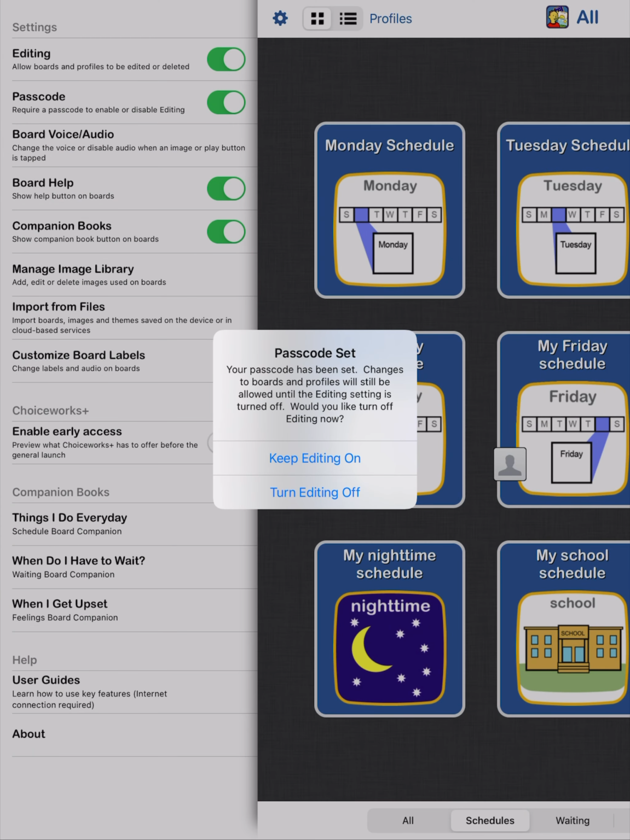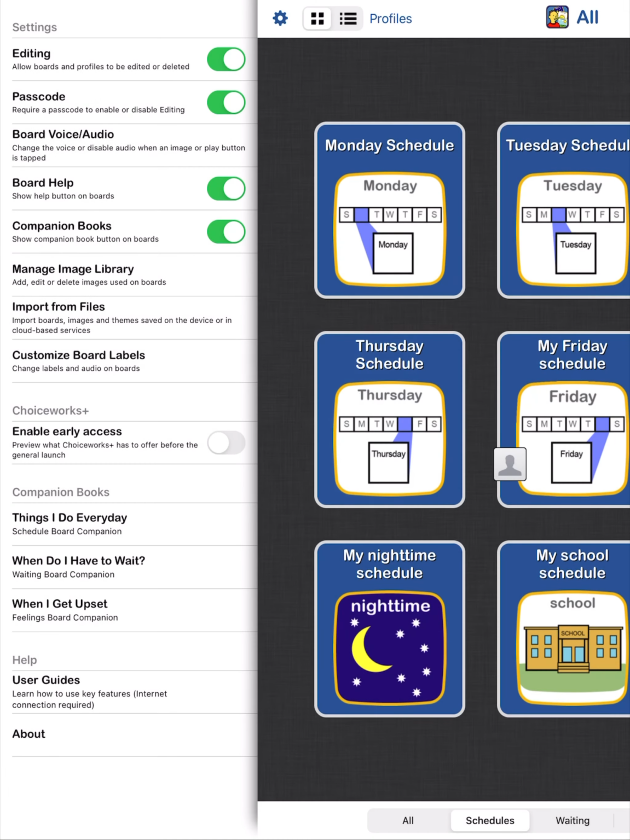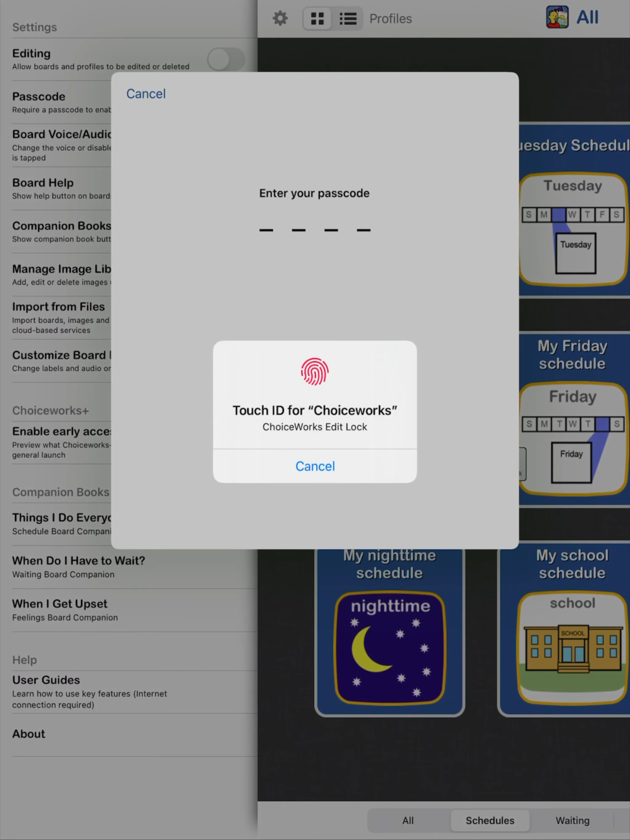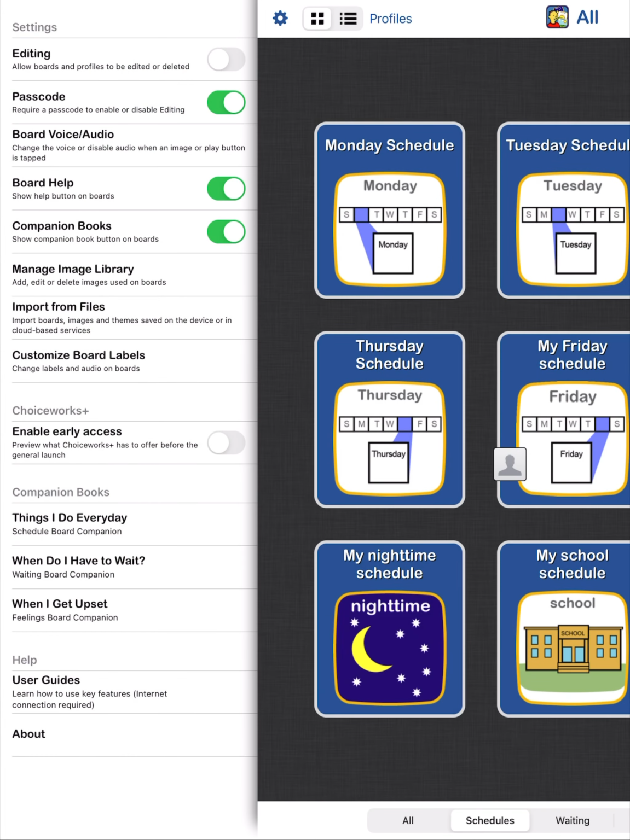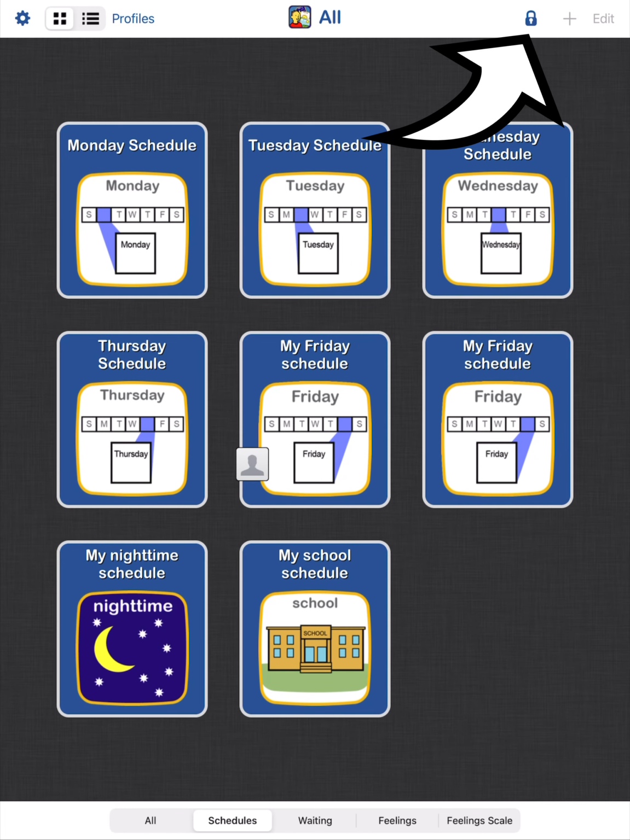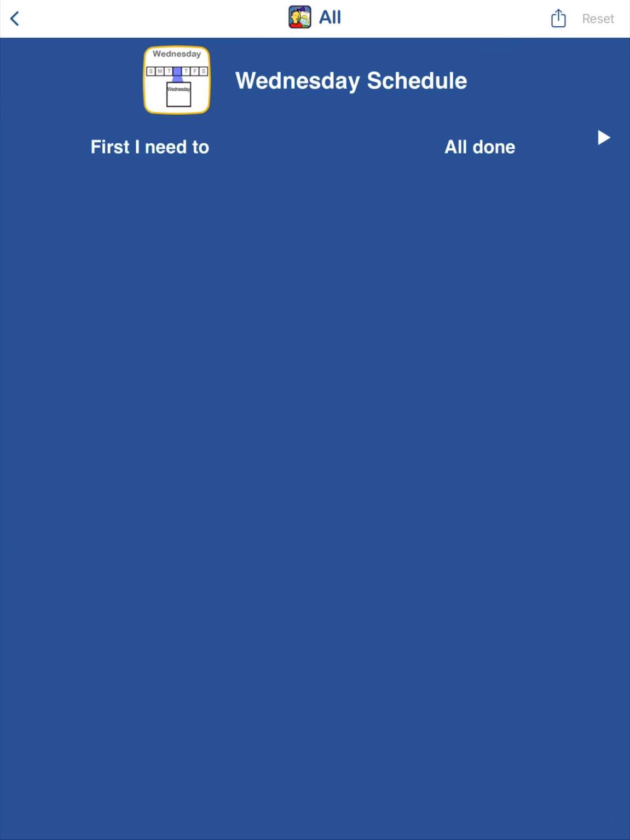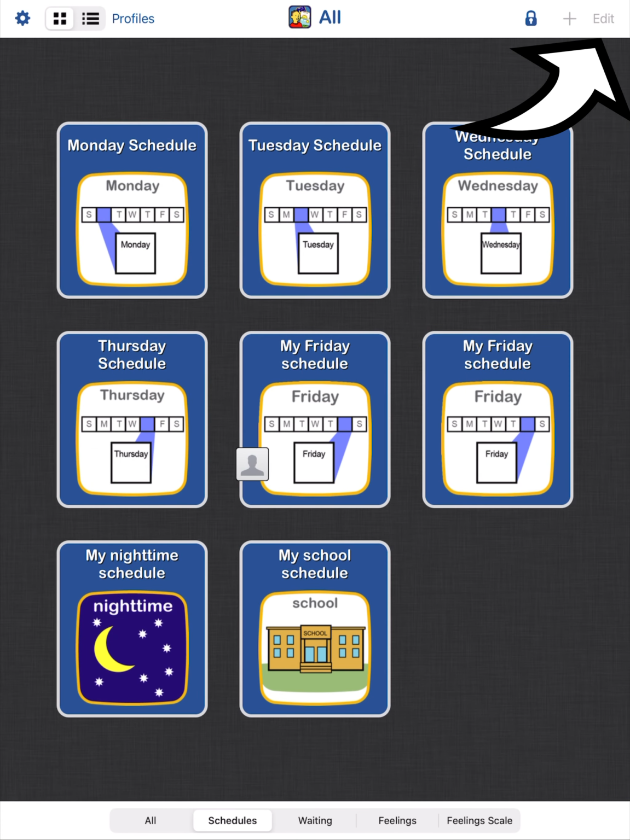And then it's going to ask me if I want to keep editing on or turn it off. I'm just going to keep it on for now because I want to turn it off in the settings to show you. So now it's asking me for the passcode to turn it off. And there we go. Now the padlock's there and we can't make any changes. The edit is grayed out now.